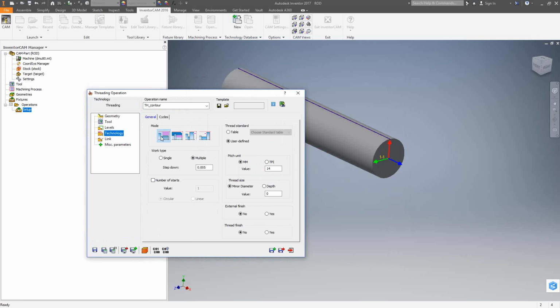In this case, we can do threading on the outside, the inside, the face, and the back. These same four options exist for all the turning toolpaths you'll see inside InventorCAM. Work type, we can either do multiple steps or just a single pass. In this case, I'm going to go with multiple steps so we can see the toolpath as it creates. Number of starts allows me to add multiple start positions for the threading insert itself. If this is a stronger material, maybe I want to do it a couple times, I can increase this number. I'll just go with the default for now.